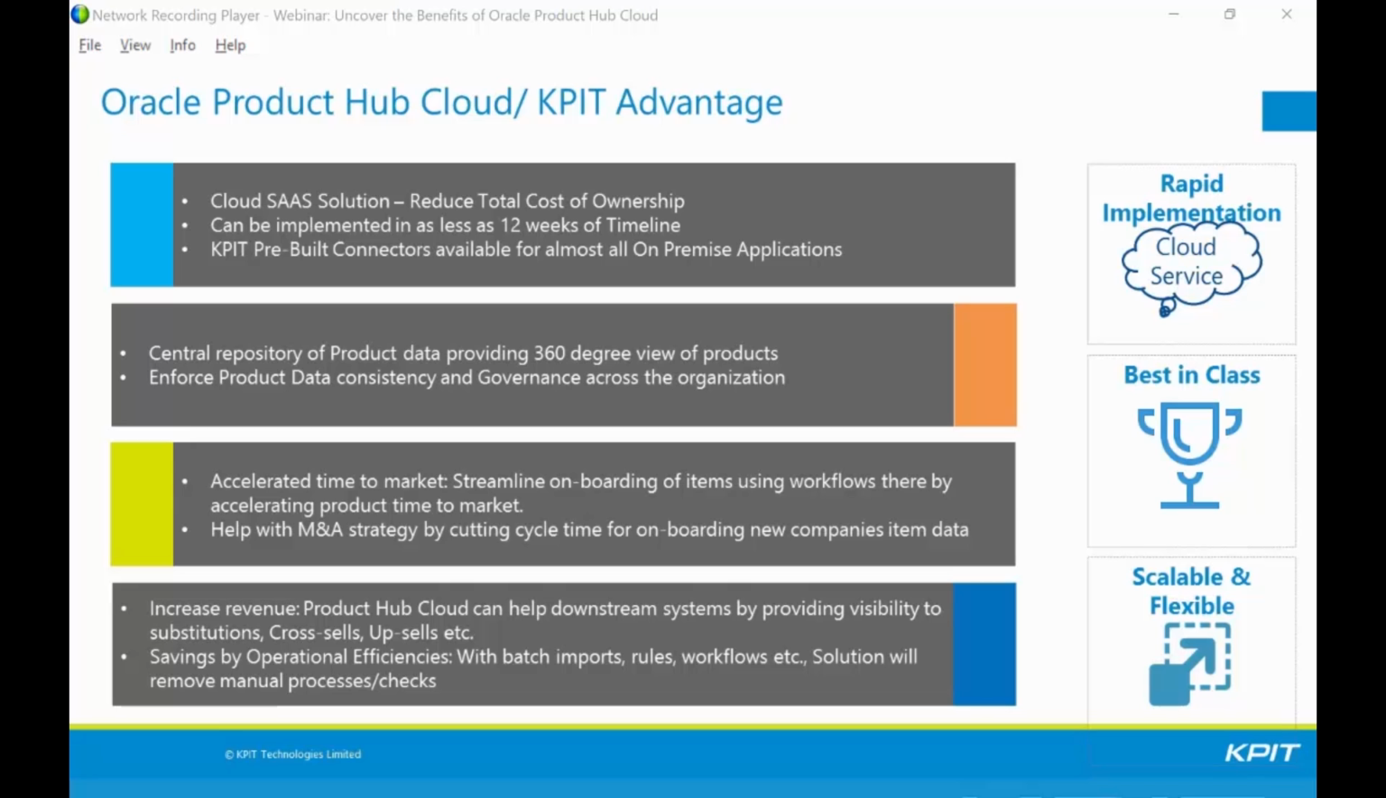Overall, I just want to quickly touch on the advantages of Oracle Product Hub Cloud and KPIT. It's a cloud solution, which helps in reduction of the complete TCO, total cost of ownership. KPIT has a rapid implementation model to implement it in less than 12 weeks. And there are pre-built connectors for on-premise applications. You will have a central repository of product data and a 360-degree view of products. You can enforce product consistency and governance. You can accelerate time to market. It also helps in merger and acquisition strategy by cutting down the onboarding cycle time.